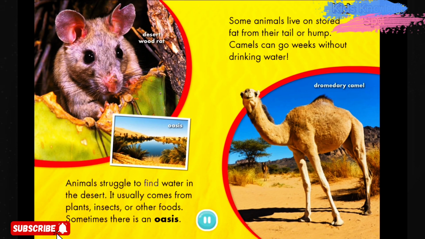Animals struggle to find water in the desert. It usually comes from plants, insects, or other foods. Sometimes there is an oasis. Some animals live on stored fat from their tail or hump. Camels can go weeks without drinking water.